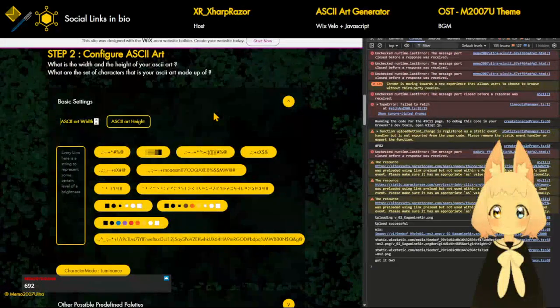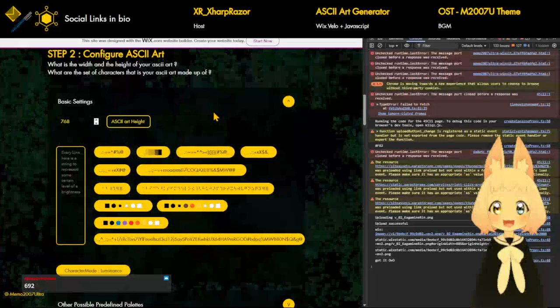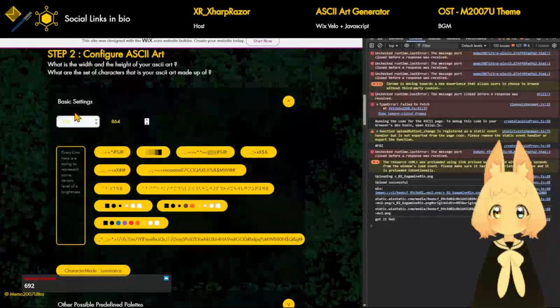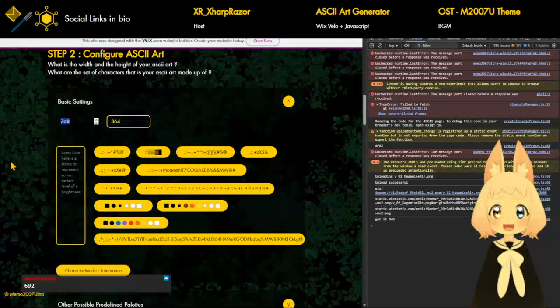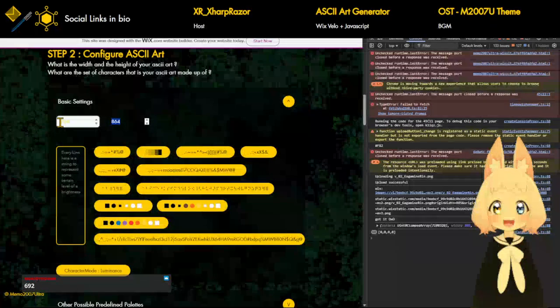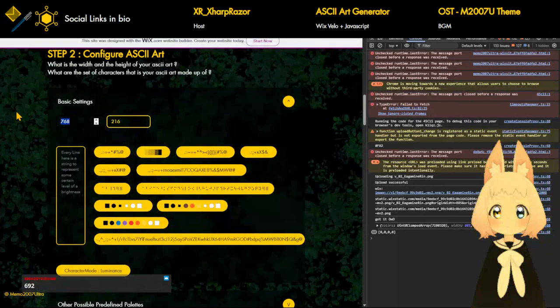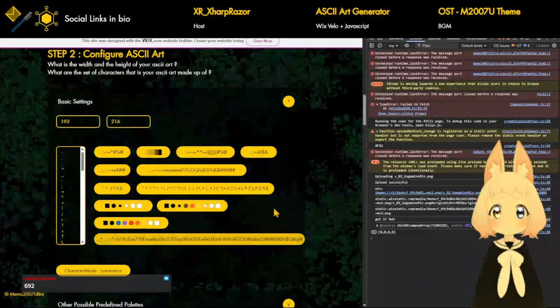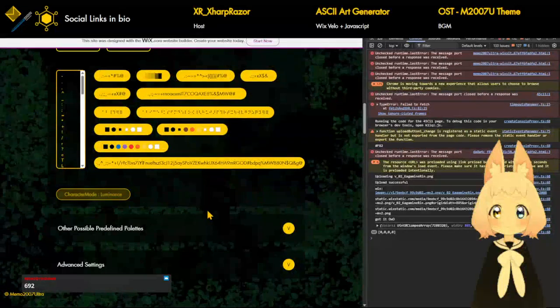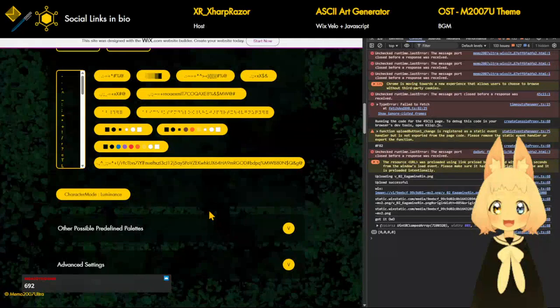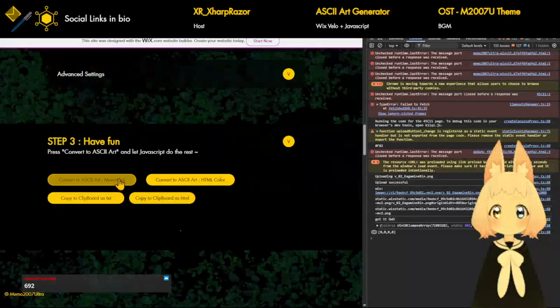So 768 to 864 divided by that one should be 192. I guess this one should be 216. Excuse me. 768 divided by 4. Yep, 192. Luminance. Okay. Monotone.